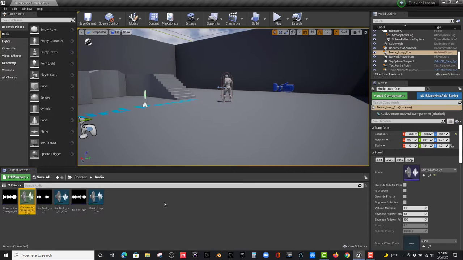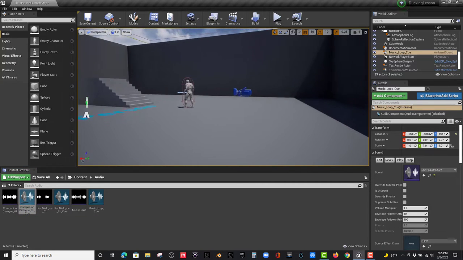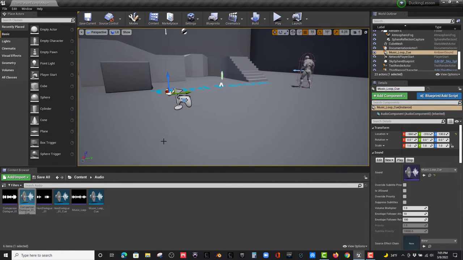And now we've got three sound cues, one of which is already in the level, which is our music loop. And then we've got these other two sound cues that are ready to be used. Now, at this point, I would typically go back to my content folder, or maybe even in our audio folder here, and make a subfolder for our sound class assets.